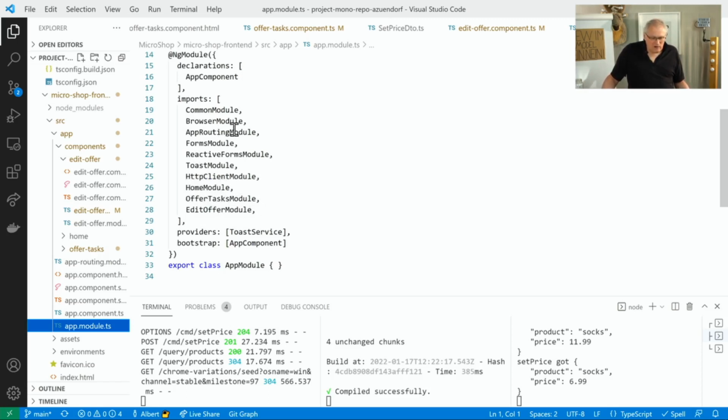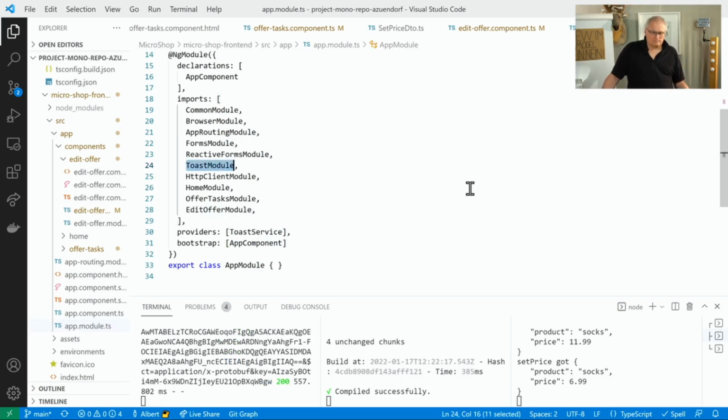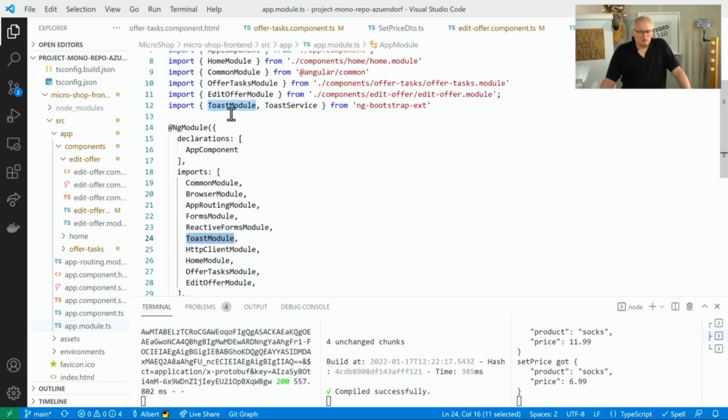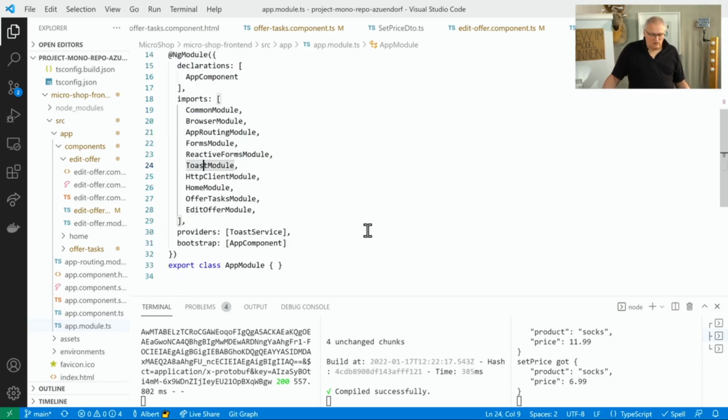And somewhere here it says toast module. And the toast module comes from ng bootstrap extension, and that one is available once you have done this npm install. Okay? And once you have imported the toast module, you can actually say, and I think that's not contained in the web page, and actually Adrian should fix this. You should actually put this in the list of providers, but I'm not sure.